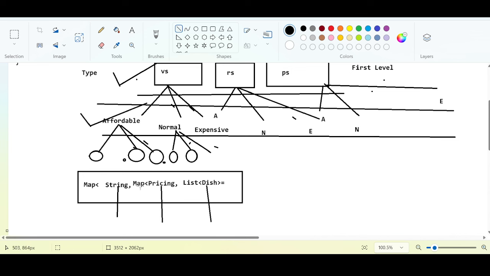You are taking a map inside a map, and that inside map is part of the value of the outside map. So this is the complete key again, and from the outside map it is a complete value again. Since it is a map, there is an internal key also, right? So this is the main category, this is the subcategory, and under the subcategory you have a list of dishes. You are talking about multi-level grouping.